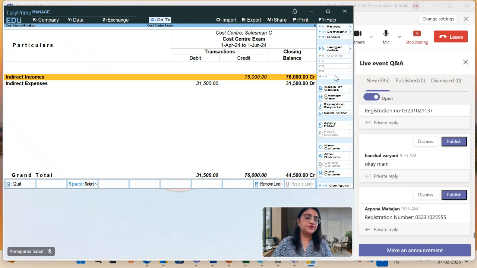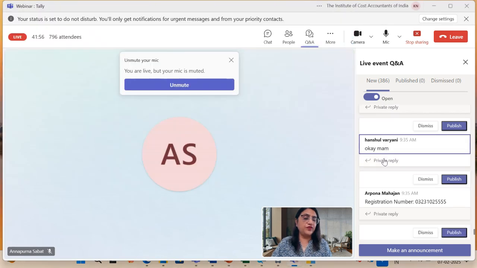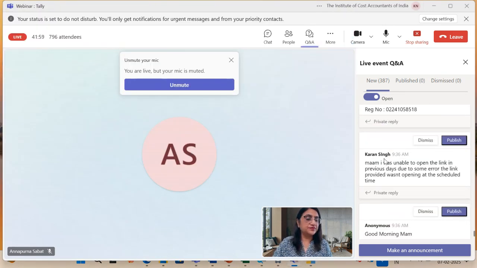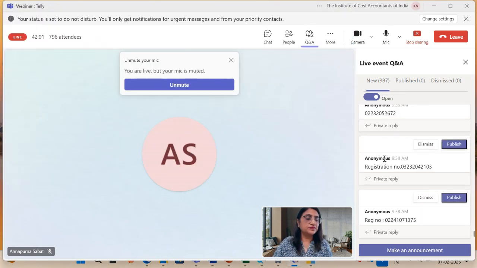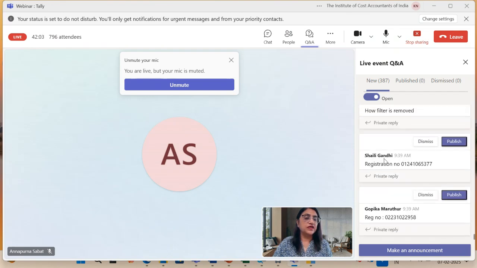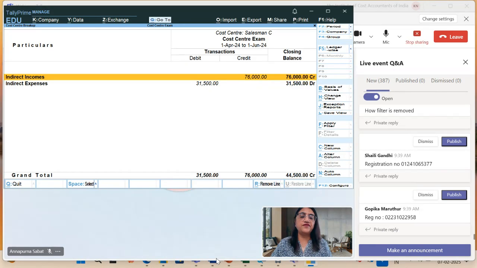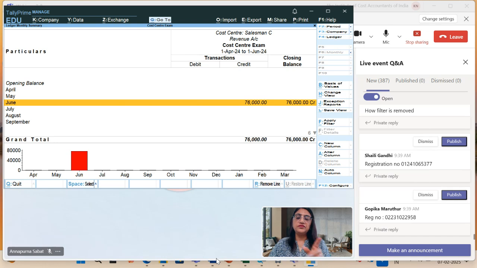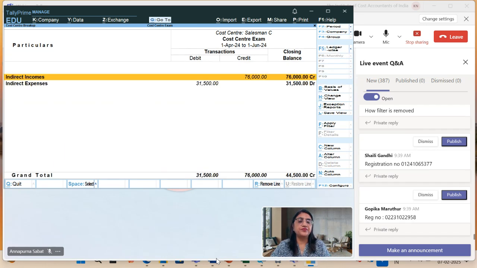Is it? Now I'm moving to the next example. Is it clear? Cost centers are clear. And you can check the graph also, right? How can you check the graph? Yeah, only the expenses in the June month, because I only entered the expenses entry in the month of June. Okay.